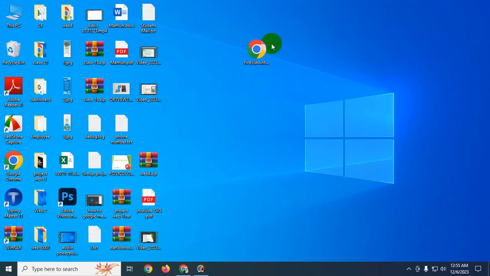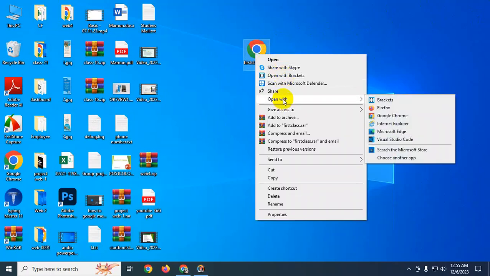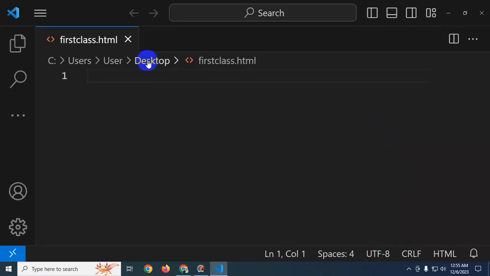So how can I open this in my text editor? Now we are opening the browser where we can see the result. So how can we open it in Visual Studio, where we need to write the code? Okay, we can right click and open with Visual Studio Code. So this is now our file, firstclass.html.